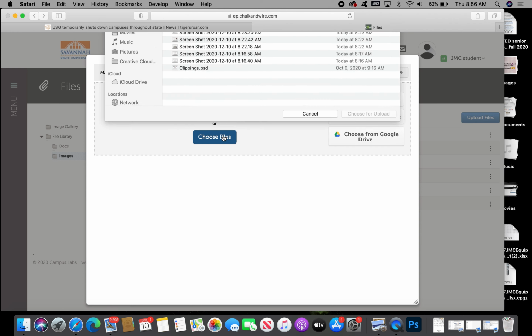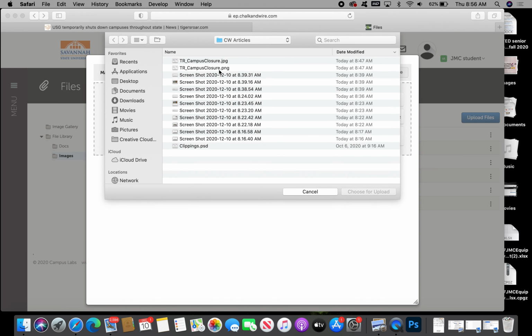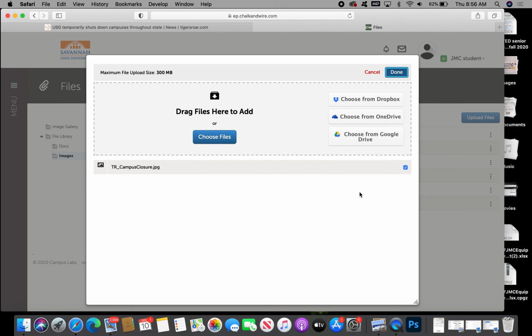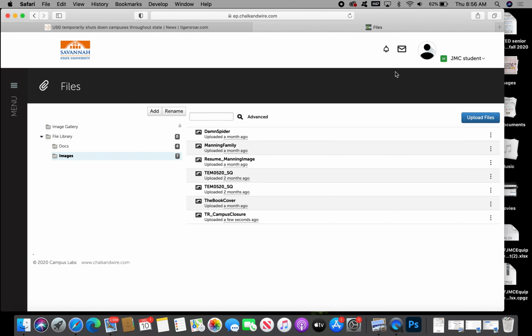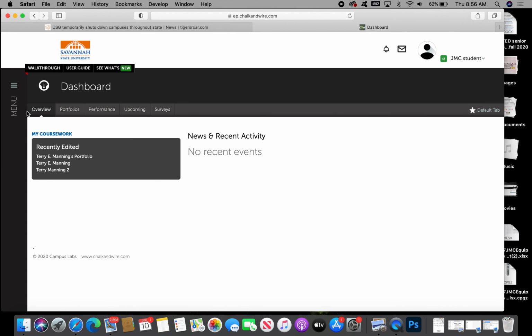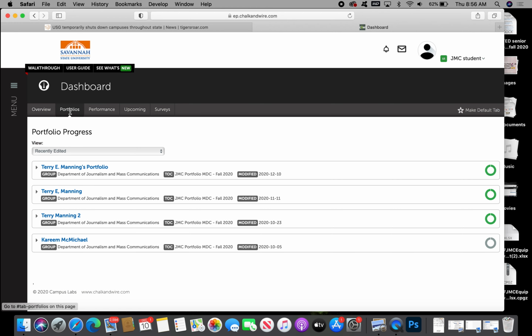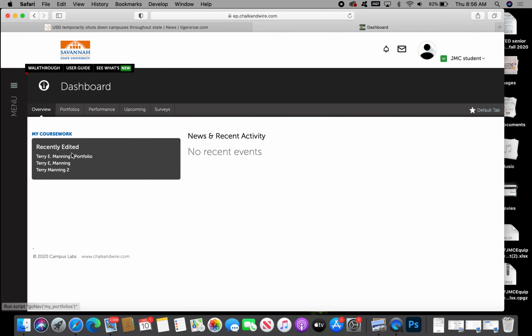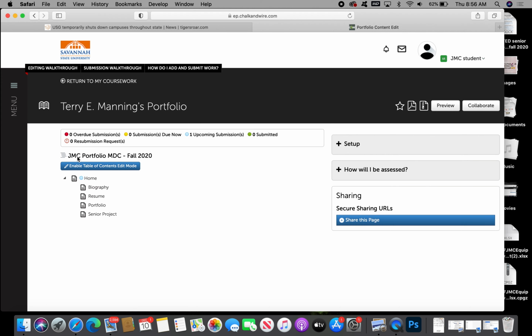Choose the files that we want to upload. Let's add the JPEG version of the file that we created, our Tiger's Roar story. You see the check mark? That's a good sign. Done. Now let's go back out to the main menu, Dashboard, and you should see your portfolio listed here. If not, you can just click on Portfolios, but I prefer to just stick with the main one. So let's go here to your portfolio page.